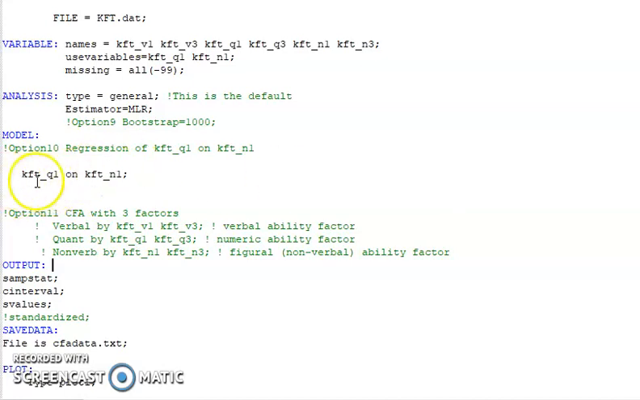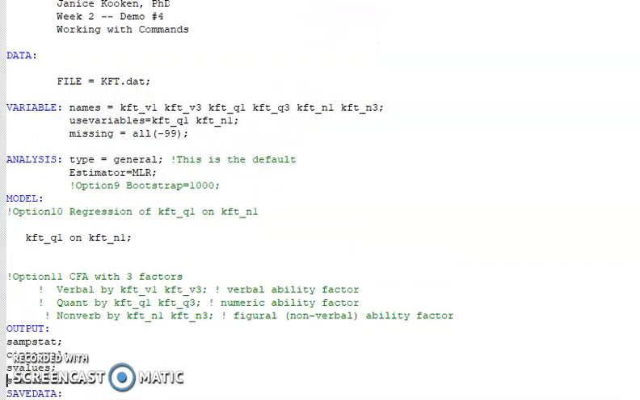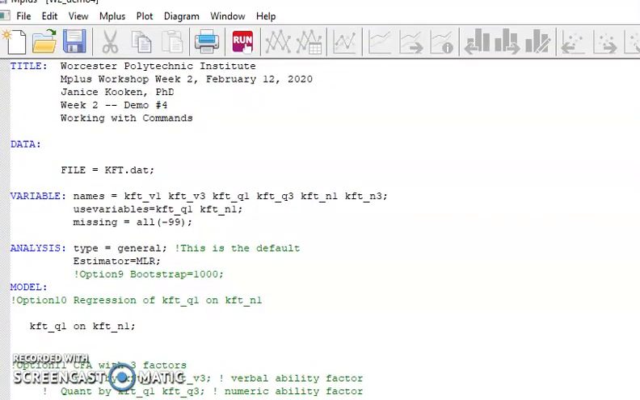All right, so we've got this regression. I have two variables. I put them up here in the use variables statement, so I'm not going to include any other variables in my model. I have various things here in the output, which I'm going to talk about later, but the one thing I want to make sure I include is standardized. If I don't include that, it's not going to provide me with the R-squared calculation. So I'm going to save this and run it.